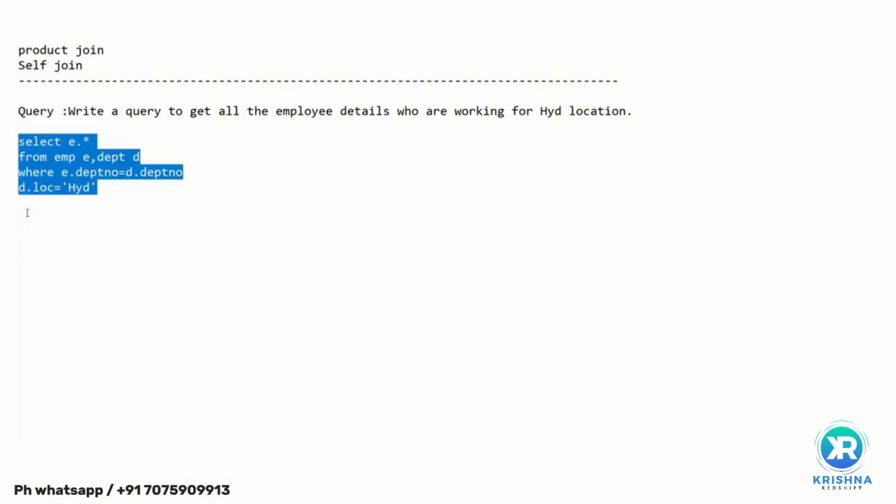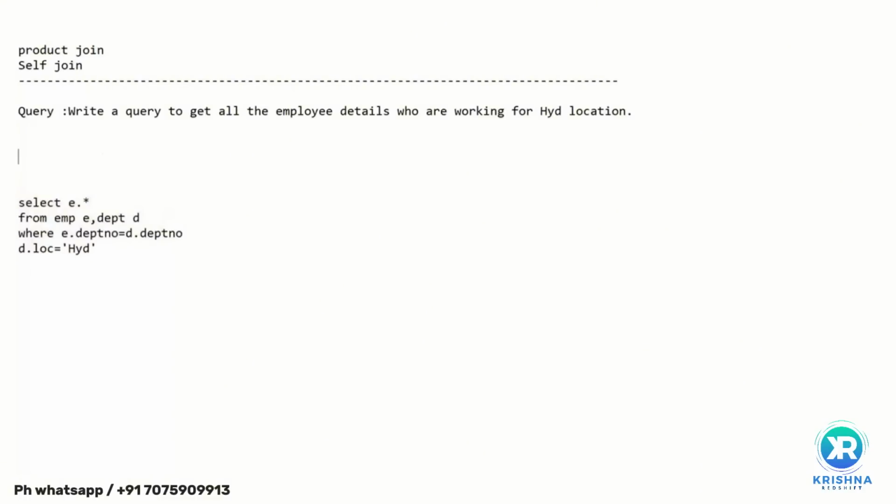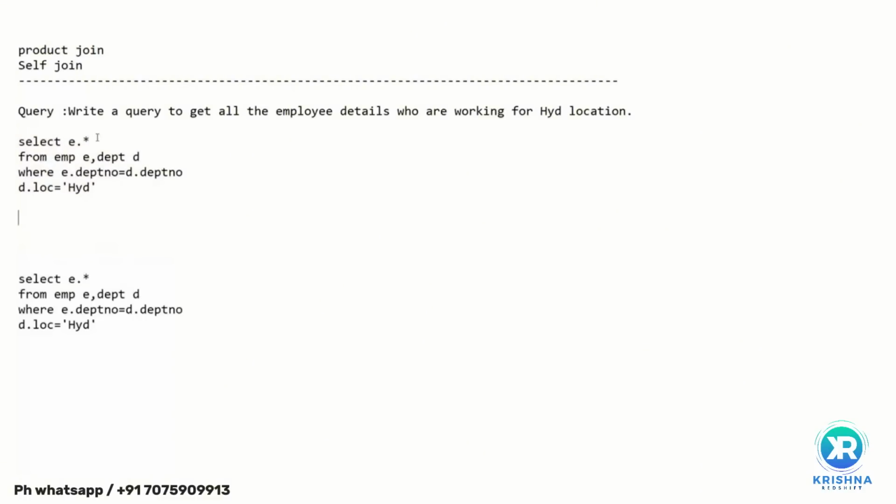Anyway, this is a little advanced. Generally, this is the way real-time people, experts, write. But if you're not an expert, no problem. Select emp dot star from emp e, dept d, where emp dot dept number equals dept dot dept number and location equals Hyderabad.